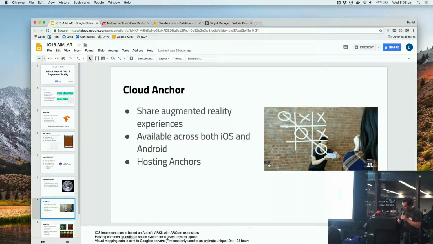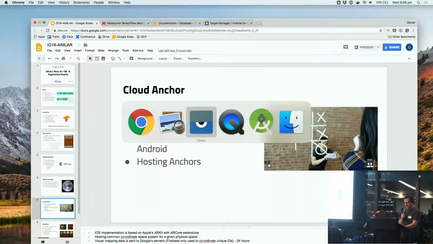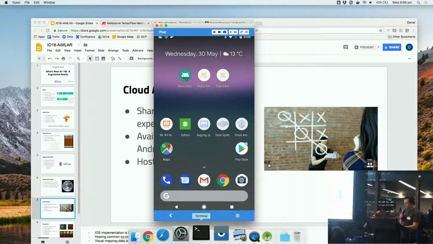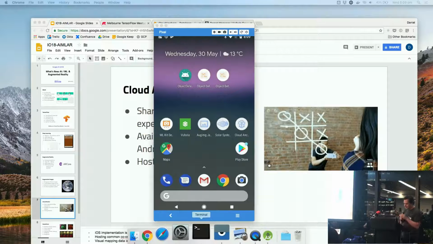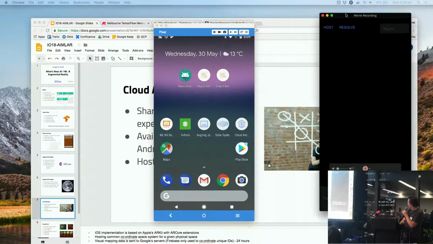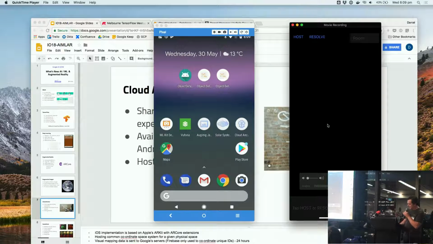Let's do that. And I thought, wouldn't it be even more fun to try and do it cross-platform on an iOS and an Android device? We'll see about that. Right. Got two phones up on the screen.